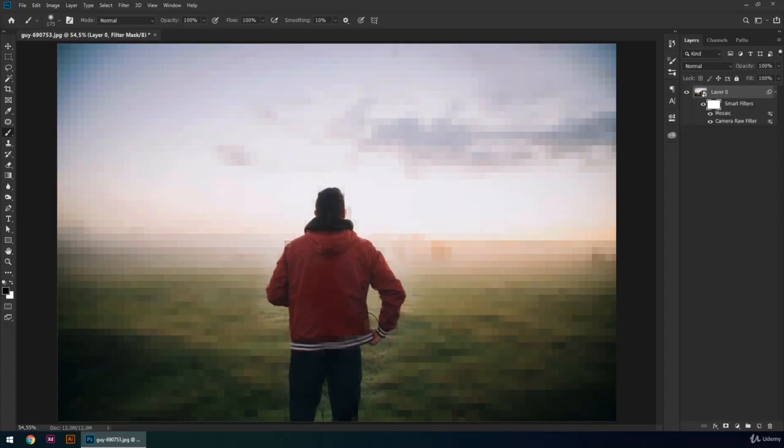You either create a selection and then you use this top menu, or you simply apply a smart filter all over your photo and then you remove parts of it with your brush tool. It really depends on how you want to approach it. Okay, I'm happy with that.